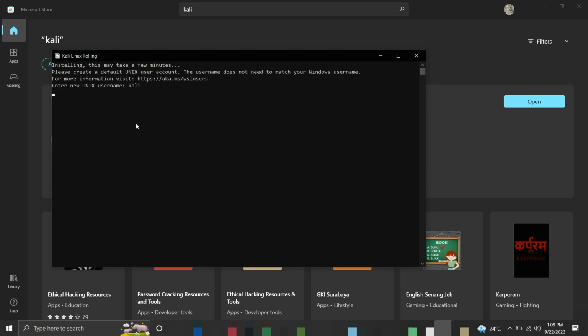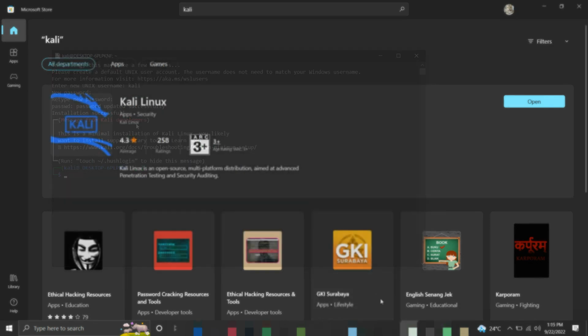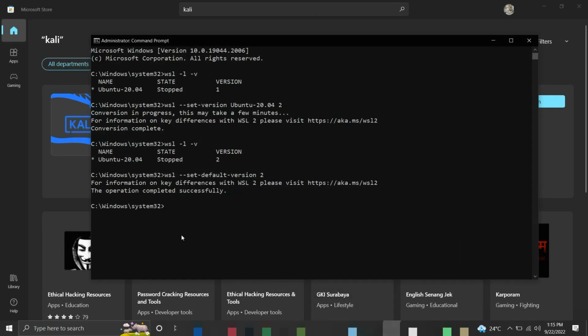But, if you wish to use WSL version 1, then you may downgrade it using the wsl --set-version command that we had seen earlier. Once the installation is completed, list all the distributions and check their WSL versions. We can see Kali is installed using WSL version 2.